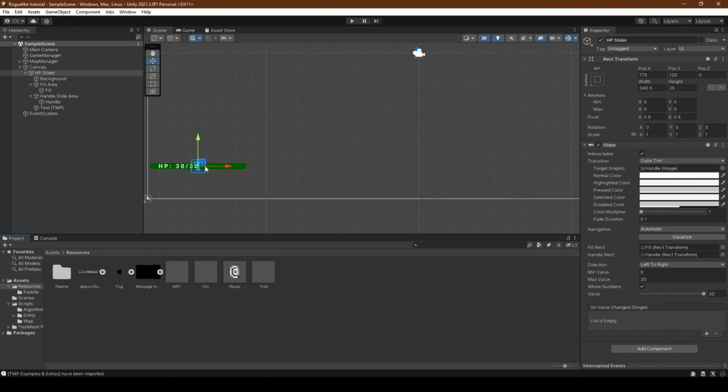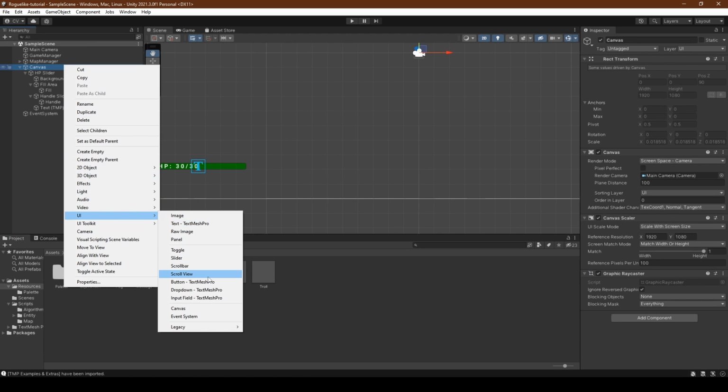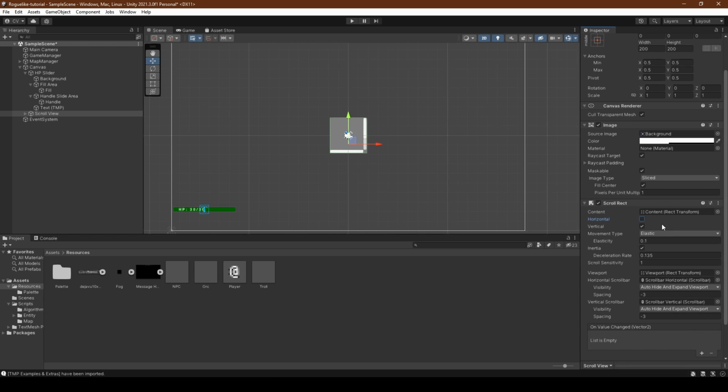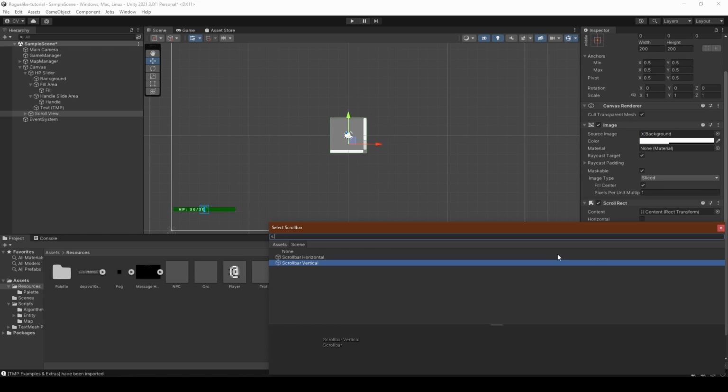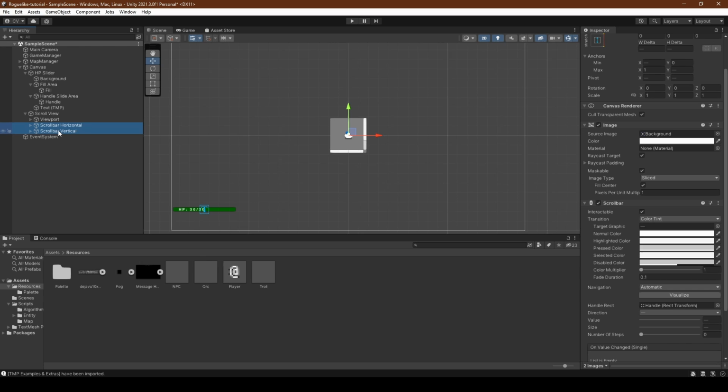Once you are satisfied with the placement, right-click the canvas and create a scroll view game object. Select it, and in the inspector, set Scroll Rect's horizontal boolean to false, and set both its horizontal and vertical scroll bars to none. Now expanding scroll view in the hierarchy, select both scroll bar objects and deactivate them.